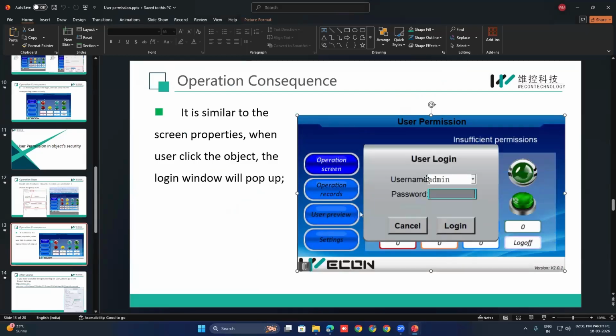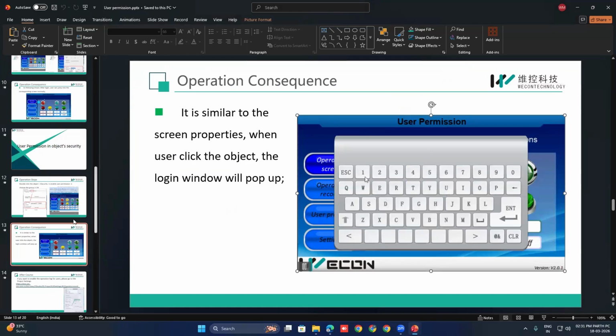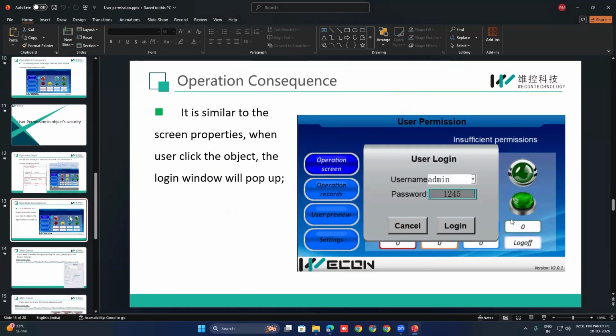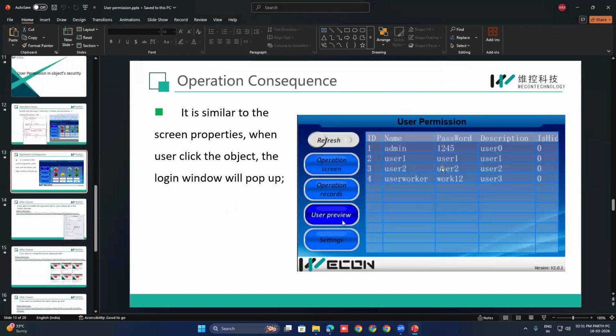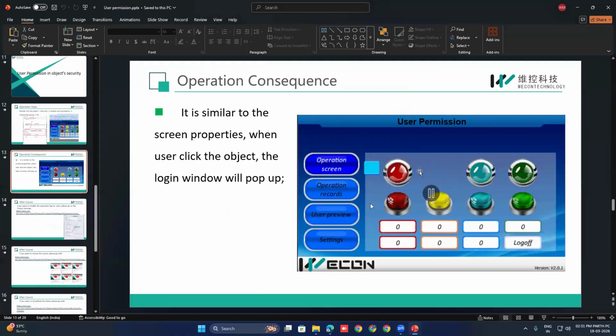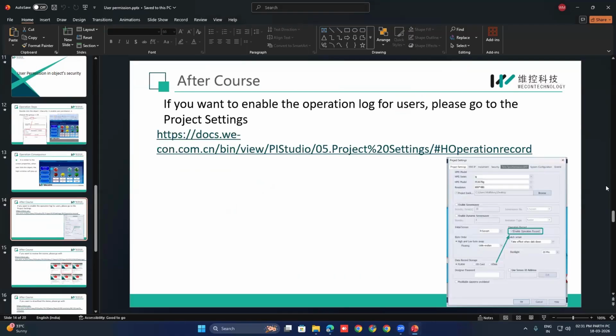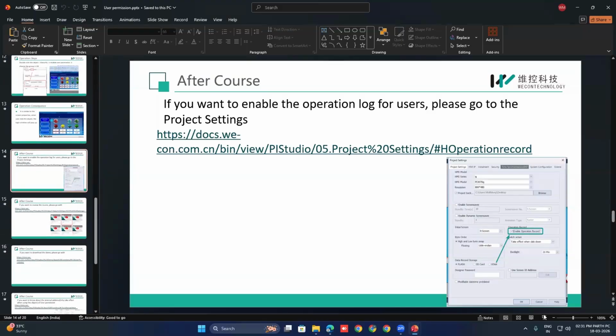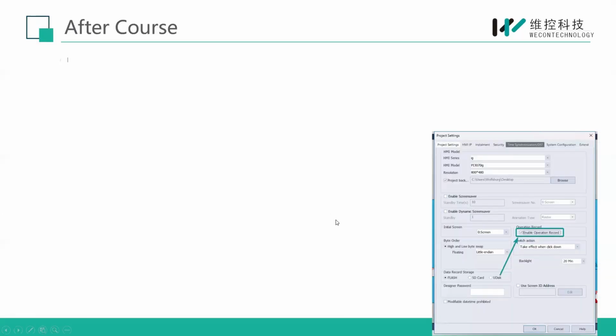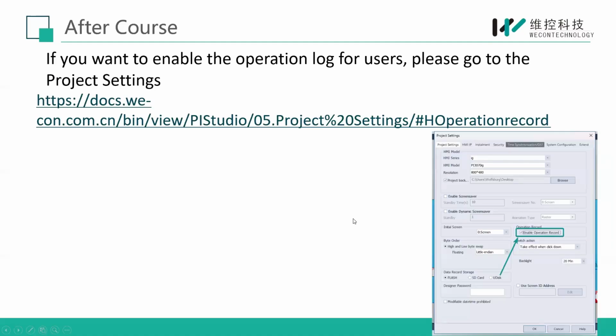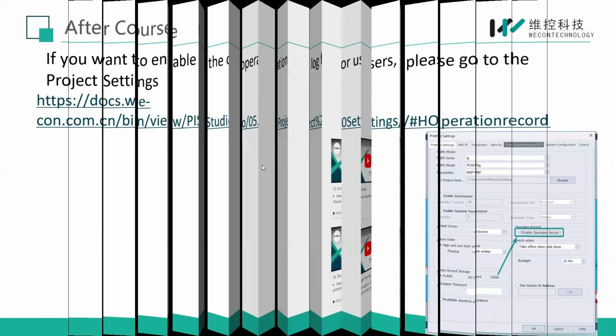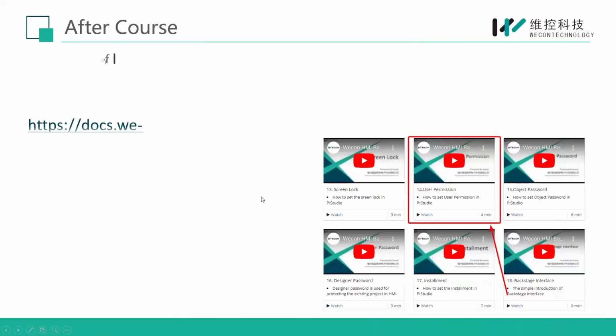So which user is logging into your account, and what value was changed by them, you can record it. You can enable this setting by using enable operation record. The setting is available in the project setting. This is the setting for recording the system log or operation record.